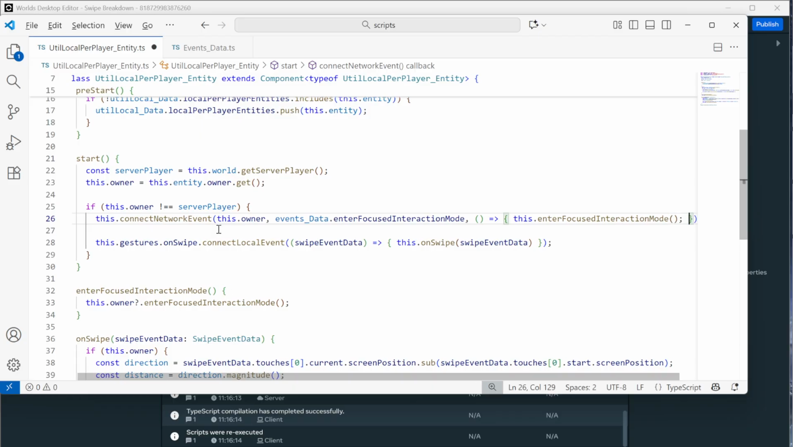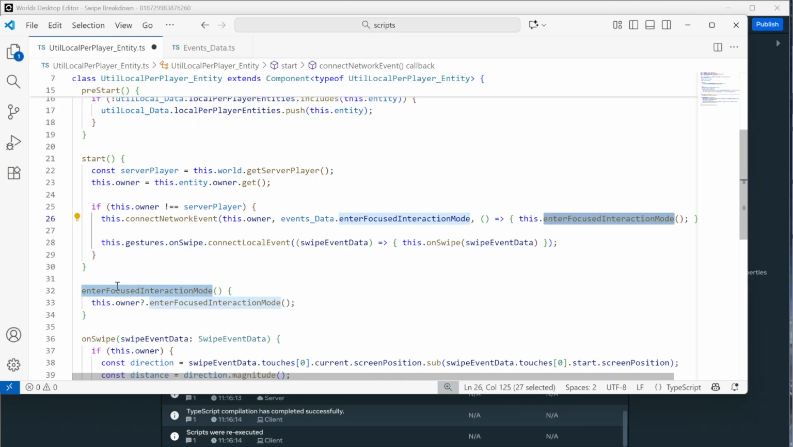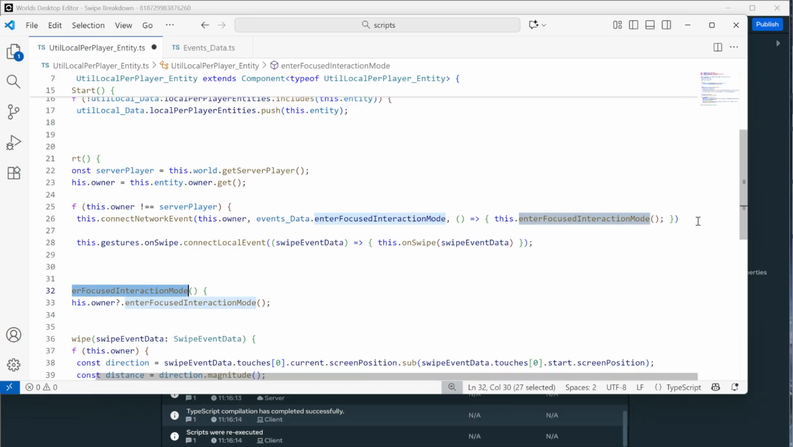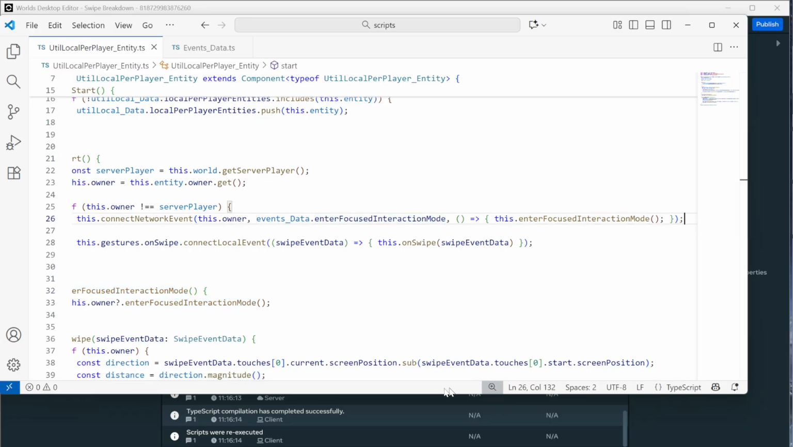Now, technically, you could just write this one line of code right here, but if there's something else you want to do when entering focused interaction mode, it's best to have this local method. So that's why I'm going to have it set up that way. Add semicolon if you like semicolons, and control save.